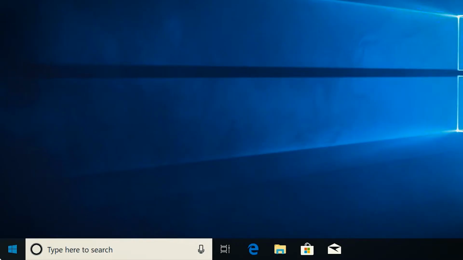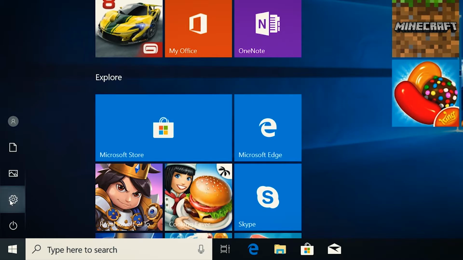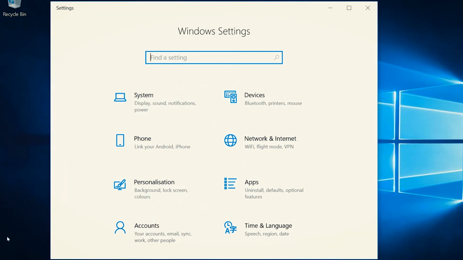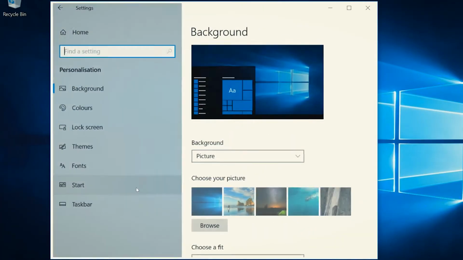Now, what if that didn't work for you? Well, tablet mode isn't the only reason why Windows 10 can end up with a full screen Start menu. Let's look at another factor that might be causing it to go full screen. Open the Start menu and click on Settings. Go into Personalization, then Start.